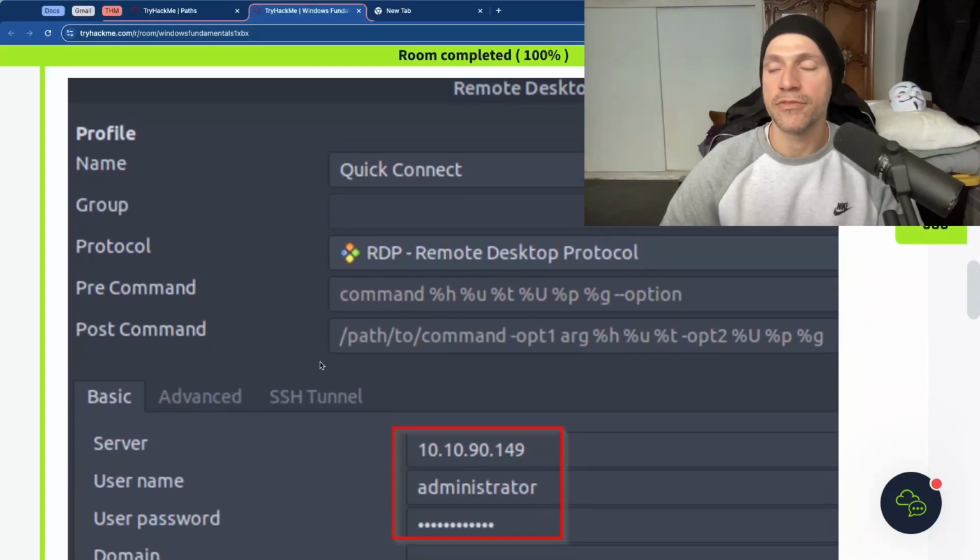There's something for Mac OS and Linux as well that will allow you to RDP into it. If you use the command line, you can also RDP into the remote desktop. I believe it's xfreerdp. That is beyond the scope of this room, so I'm not going to be talking about how to actually use the Linux command line to RDP into a Windows machine.